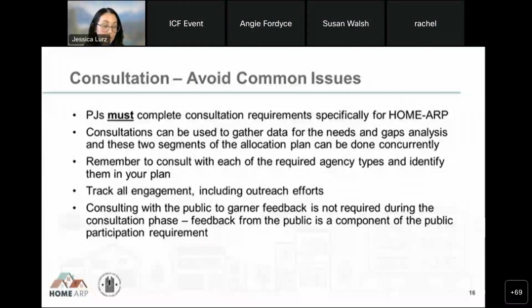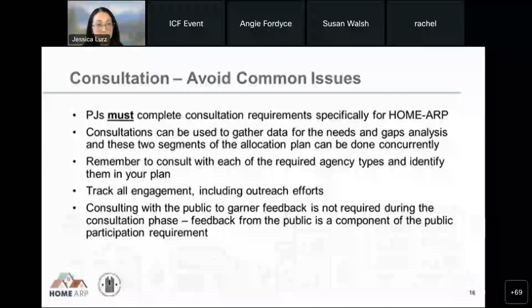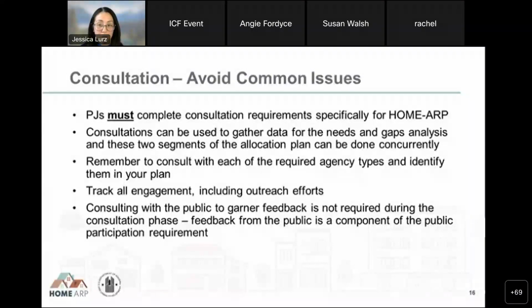And track all of your engagements, whether that's you've reached out and you didn't receive any feedback, make sure that you're documenting that. You can summarize the feedback that you've received during consultation, but providing who you consulted and detailed records about the different groups that you consulted will really help demonstrate that you did all of the required steps within the allocation plan.